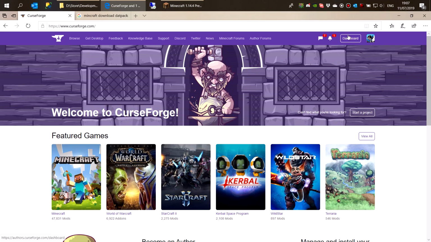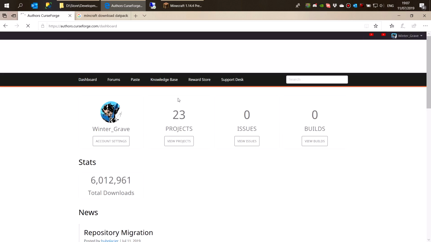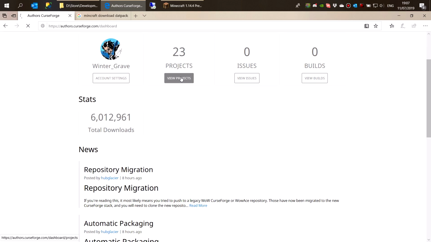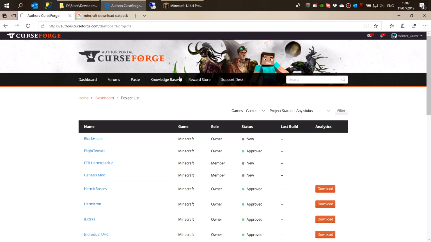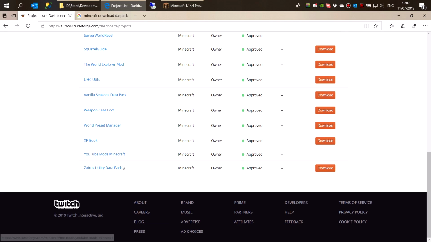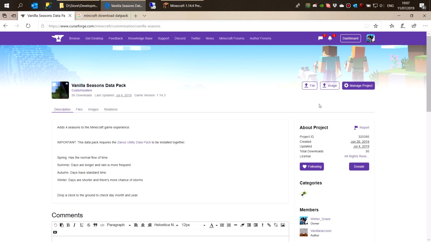For example, if I go just to my projects, I can show you some of the projects I have. Let's see, we are coming here, and I have a few of them that are data packs. For example, Vanilla Seasons. When you download the data pack, you get a zip file, and that zip file you have to install in your world or server.